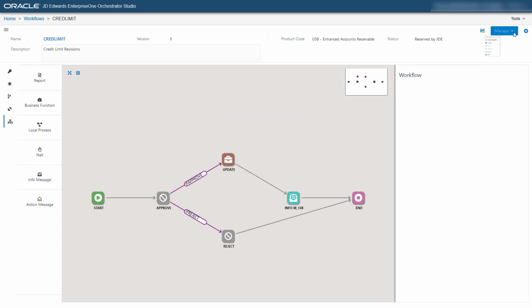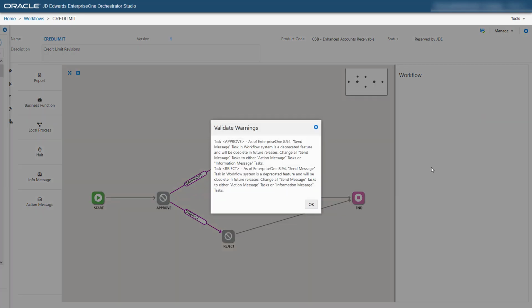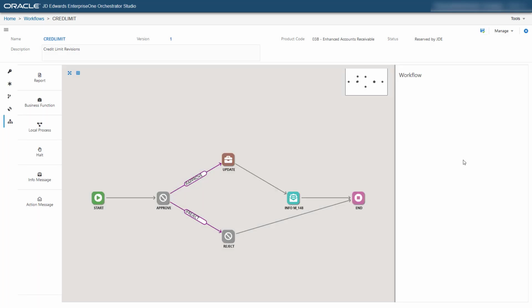Next, validate the workflow to check for any errors. As the send message is obsolete, you will get a validate warning to update the task. For now, click OK and continue. Release reservation after validation is successful.